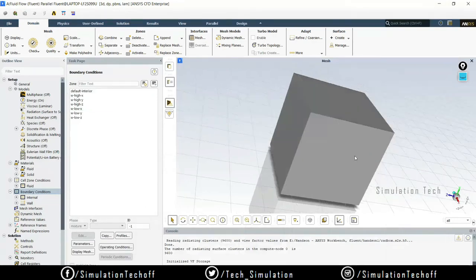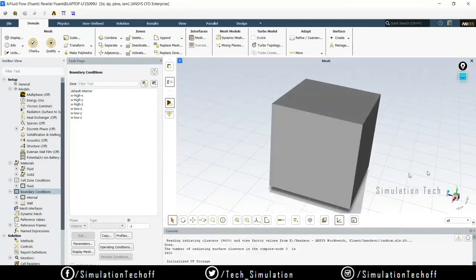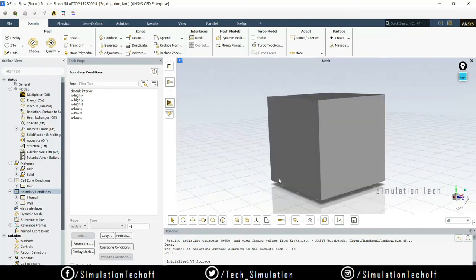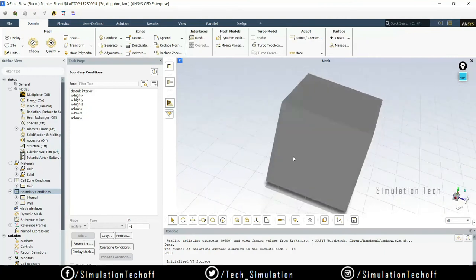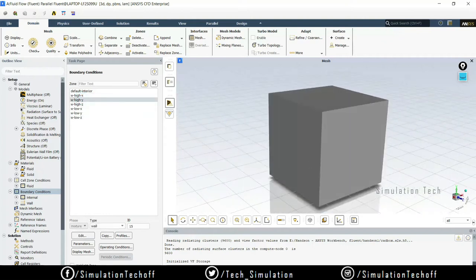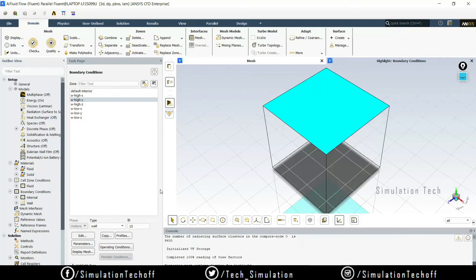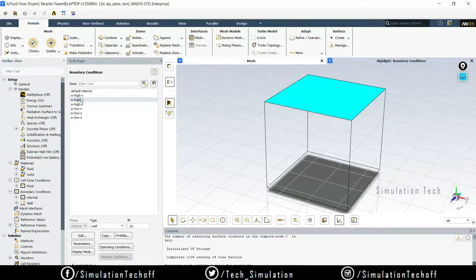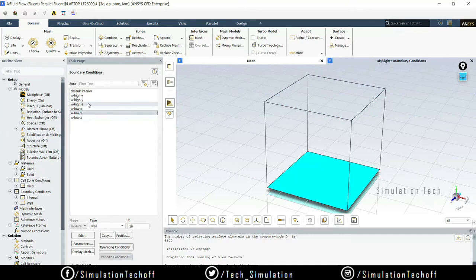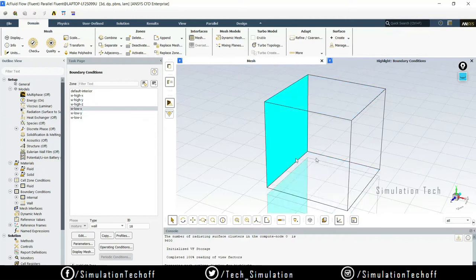For that, first I need to make sure which one should I make the hot end. Okay, maybe probably this one. So I'll try to choose this, because when I choose this, nothing will be highlighted. Why? Because I haven't yet enabled the highlighted zones. So just enable this option. As soon as you click on highlighted zones, whatever named selection you choose from the boundary conditions, the region will get highlighted. Okay. This is top, this is bottom, and this is side. Okay, this is what I need.